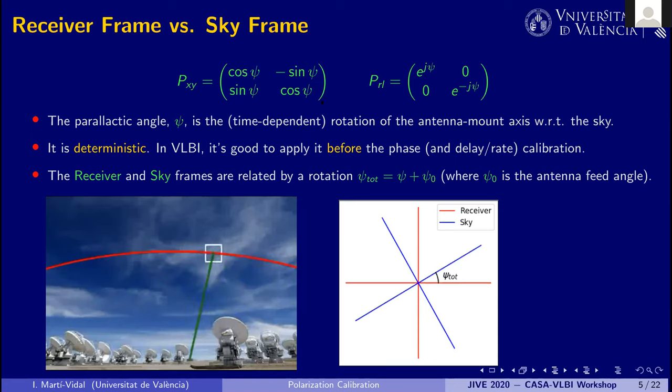So depending on the polarization basis of your observations, if you have linear polarization feeds or circular polarization feeds, you have different equations or different shape for the same operator, which is the parallactic angle rotation. In VLBI, it's good to apply it before the phase and any delay rate calibration, so before the fringe fitting, because otherwise your fringe fitting solutions will be contaminated by the time evolution of the parallactic angle, and then you will mix apples to oranges, let's say. It's not a problem because it's deterministic, so you can apply it with no problem as long as you have circular polarizers, which is one of the reasons why we use circular polarizers in VLBI.